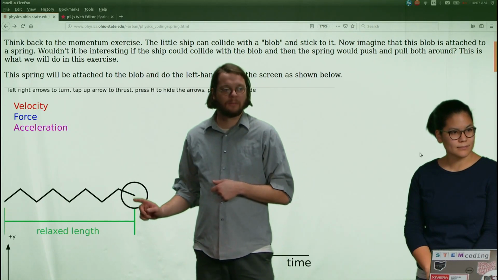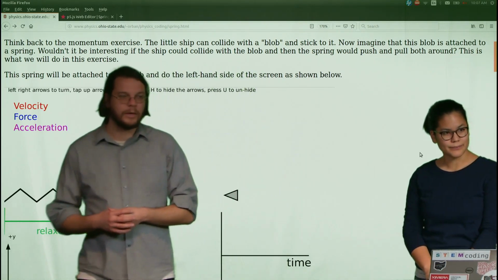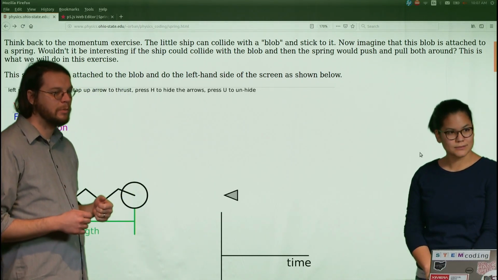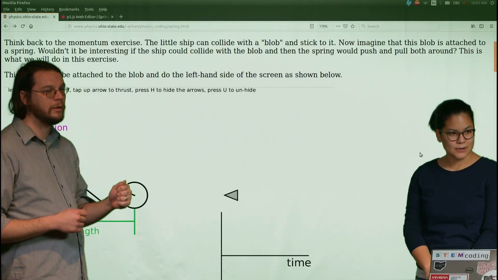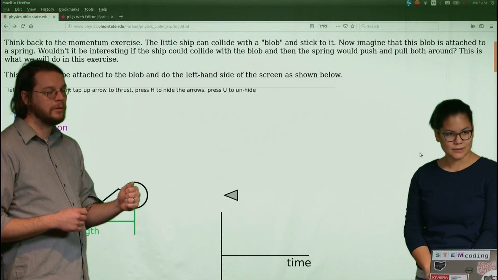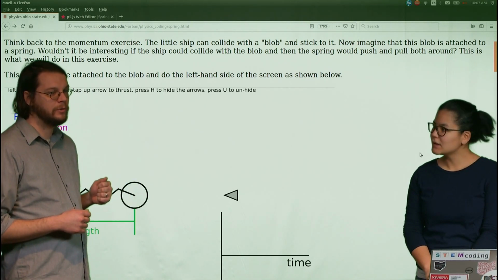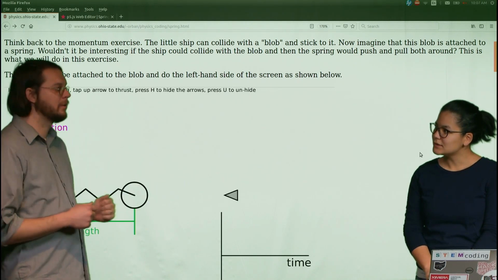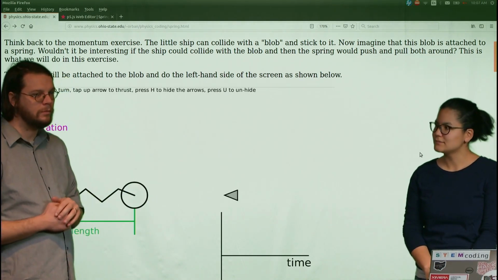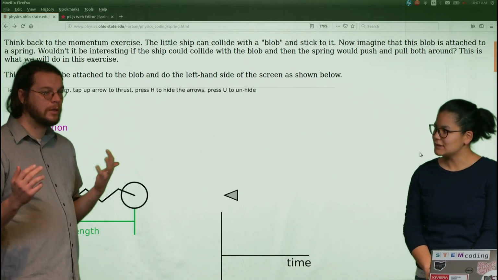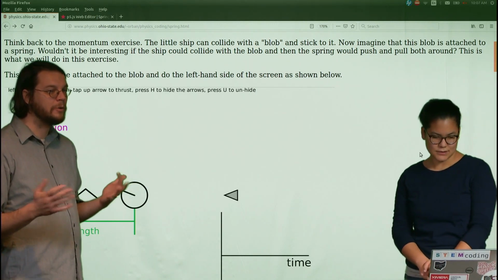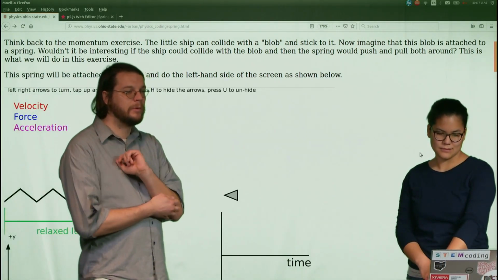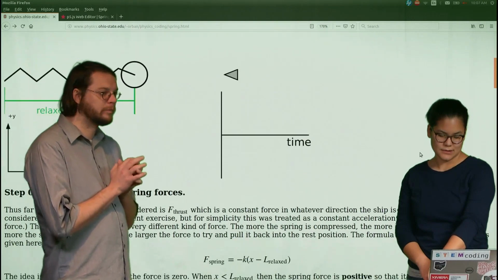So it can smack into this thing. That's already what the momentum activity can do, but the fun thing we're going to do here is that this blob is connected to this spring. So you fly into it, there's a momentum conserving collision, but then that compresses the spring, and then you start oscillating back and forth. So that's what we're going to do. Right now we're basically starting from the momentum code, and we have to add a spring force to it.